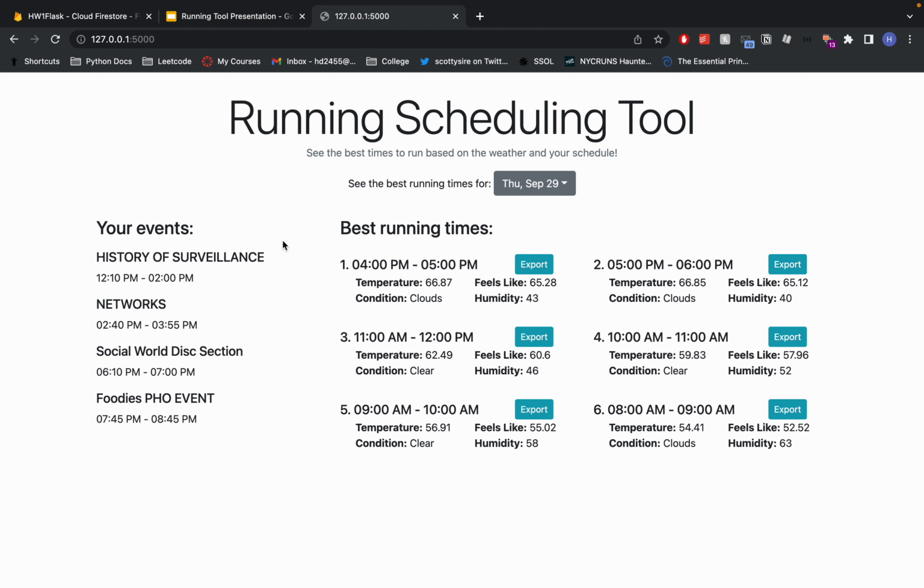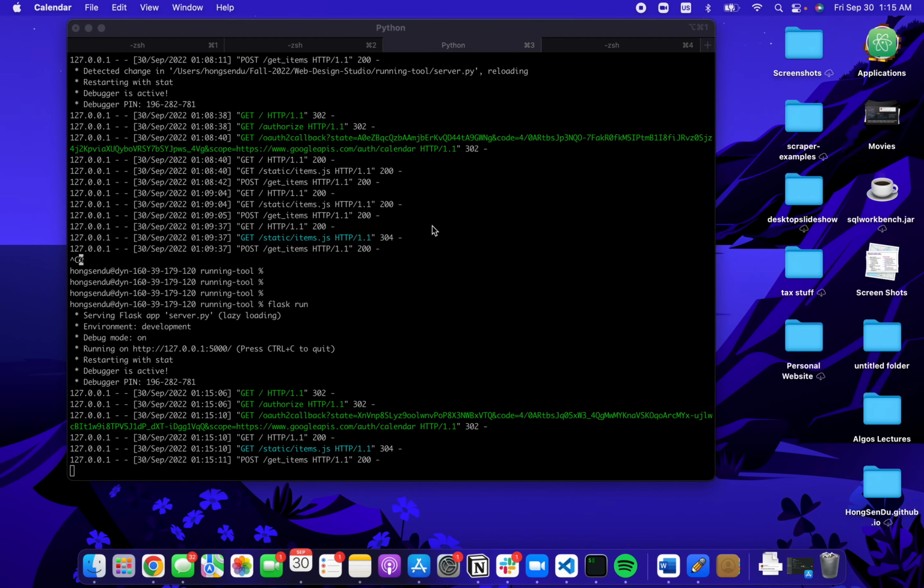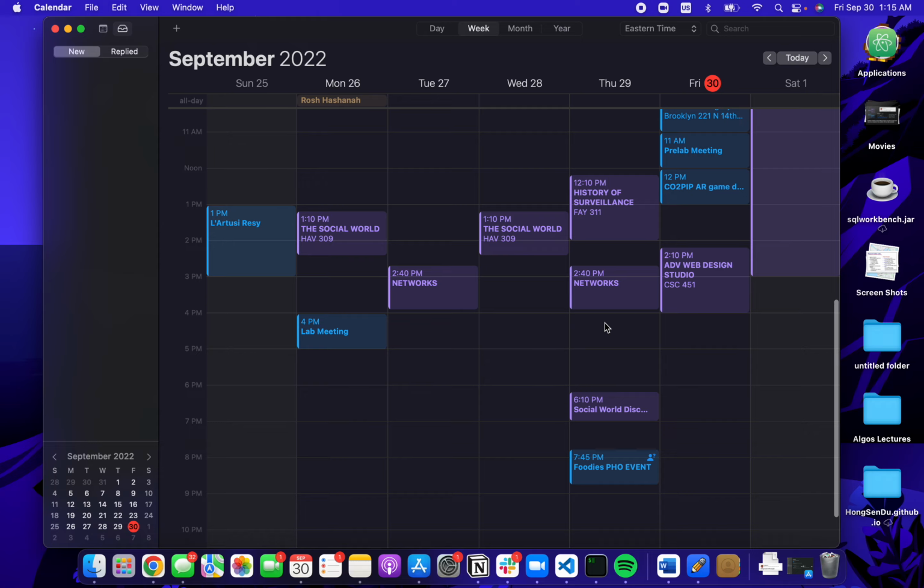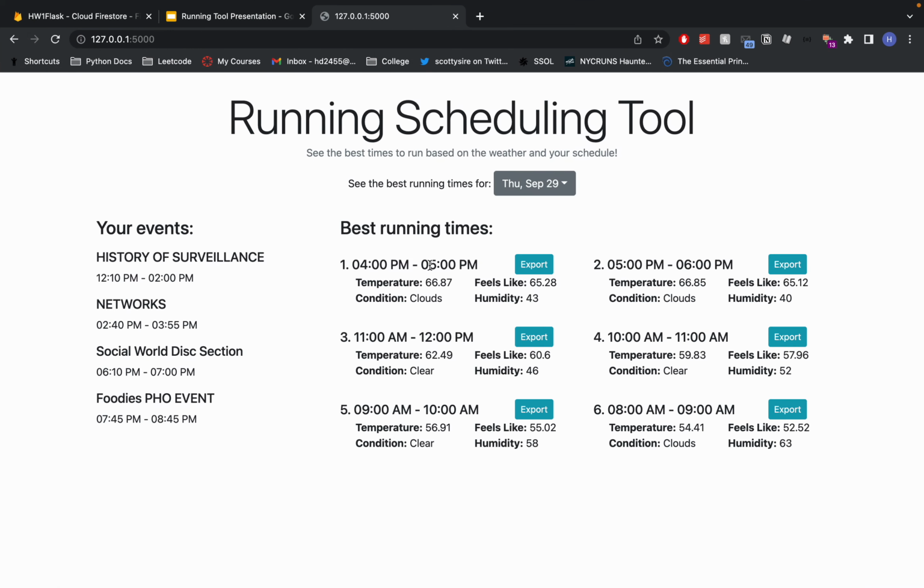So here you see the events I have for Thursday. I have my classes here and also an FA event, which you can cross-reference with this. And based on the weather preferences I set within the code, it's saying that the best time to run is from 4 p.m. to 5 p.m. here. So then I know maybe this is the best time to run. For me, my preferred temperature is around 65, so it takes in the humidity and the temperature to calculate it.